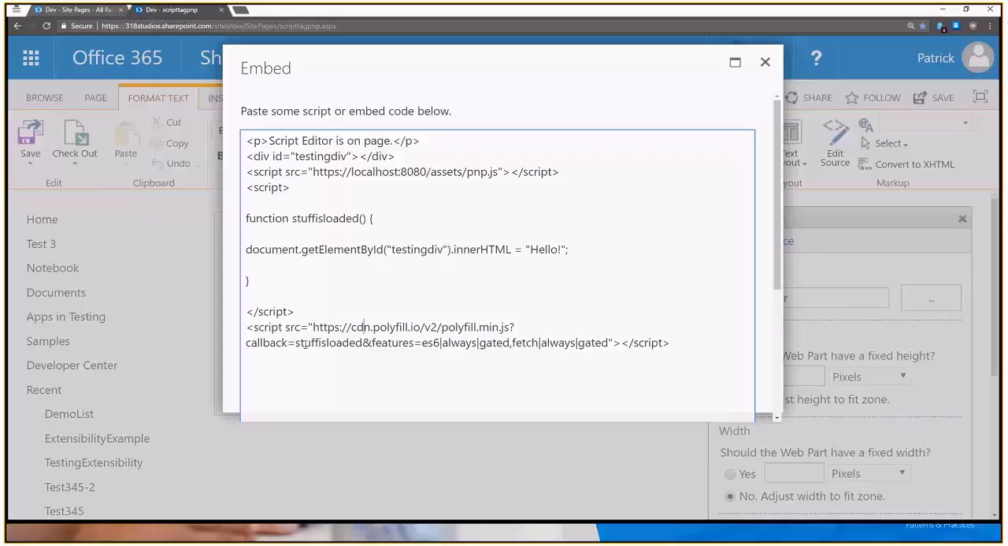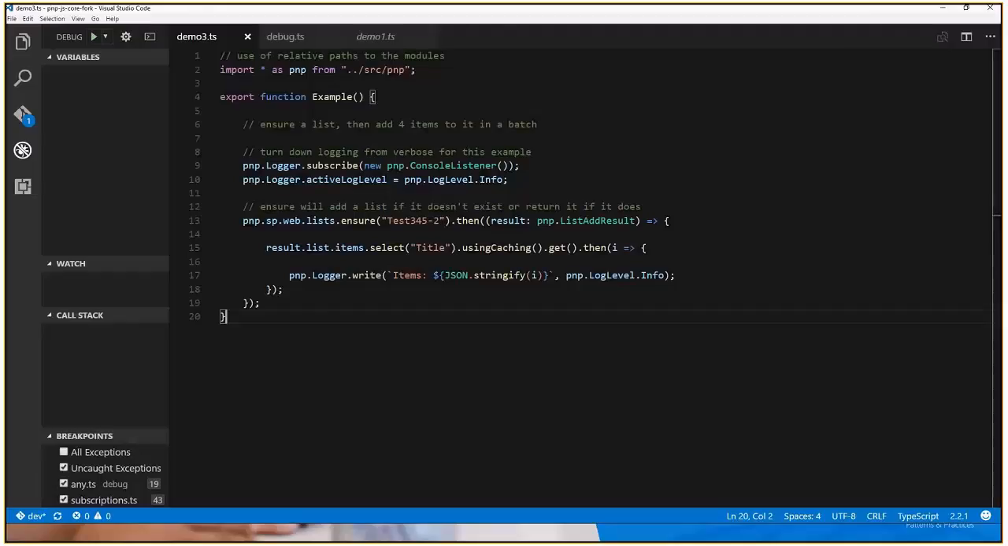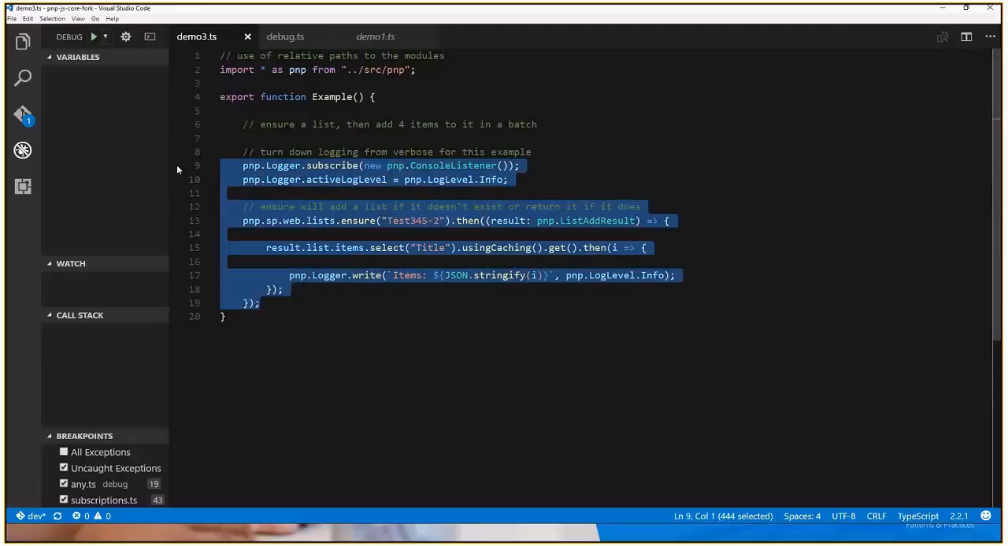And then as the callback, I just use the name stuff is loaded to make it clear what is happening. That callback will be called, and you can see once the Polyfill loads, here we're setting our div with the word hello. So this Polyfill is a great way if you're trying to deploy across your organization and you don't want to have 6 or 8 different Polyfill files, and you're okay with loading this from a CDN, and that fits what you're trying to do, I think it's a great service.